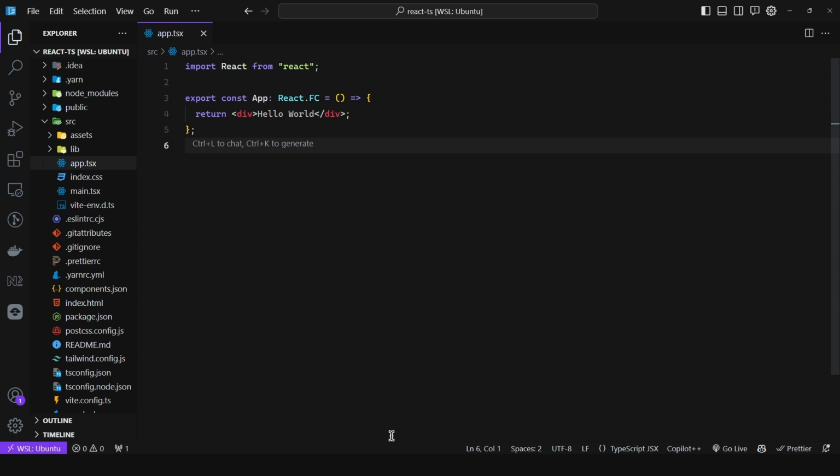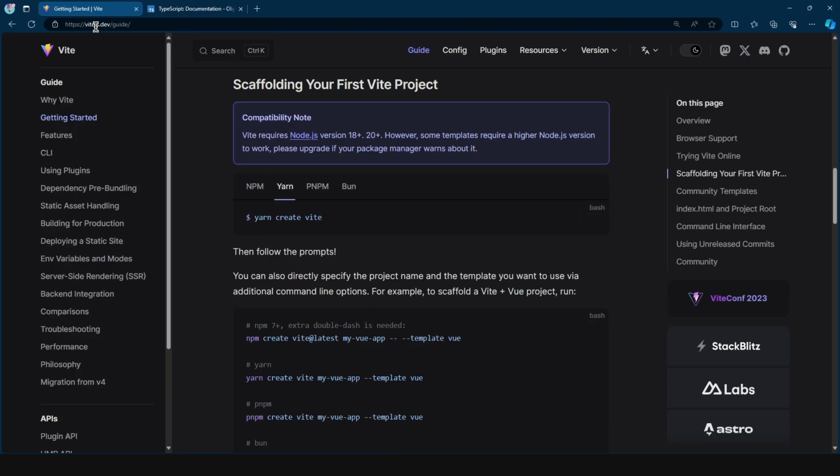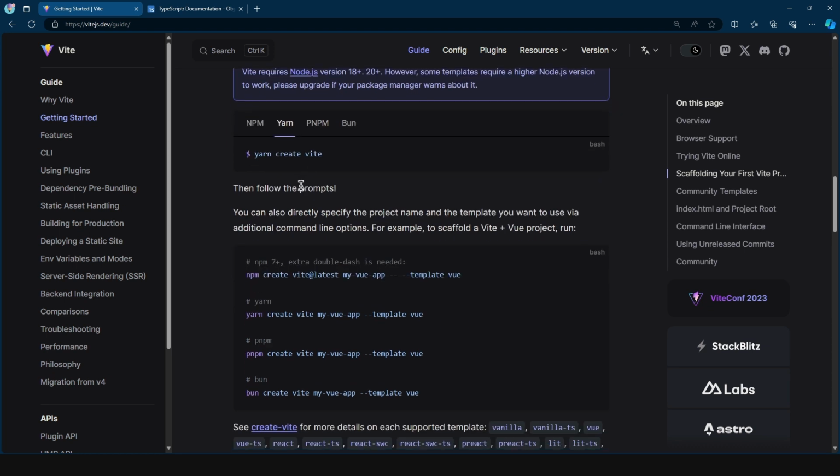Now for this I used Vite. So here if you come over to vite.js.dev, you'll find this getting started page, and then if you scroll down you'll have this section where it says scaffolding your first Vite project, and then you can just run the command. So you can use npm, yarn, or pnpm. I wouldn't recommend npm. Please use yarn or pnpm, and then it is going to ask you for the framework. So you're going to choose React, and then it will ask you for the language. So for that, make sure to select TypeScript.